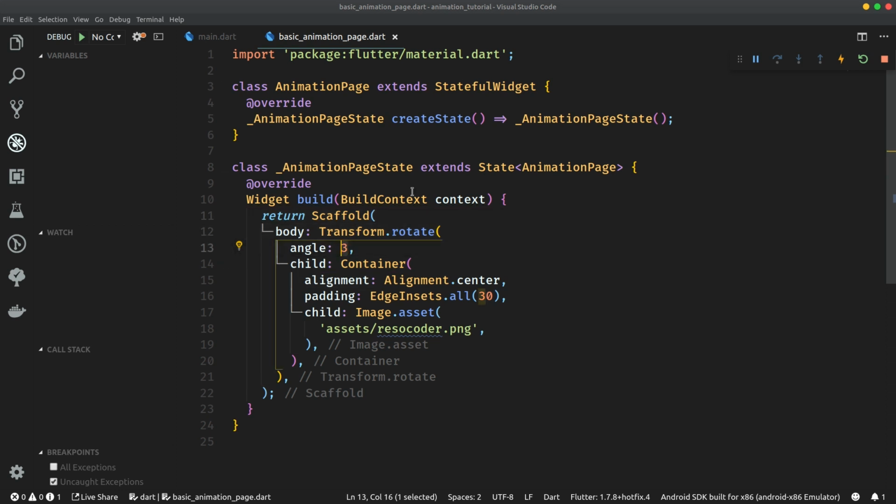So we would do something like some changing value here. And of course, when this changing value changes and we call setState, the build method will be rerun and the angle will be different. So that's what animation is in Flutter. It's just changing values. All right, now that you know the essence of animation in Flutter, let's jump in and do something useful with it.